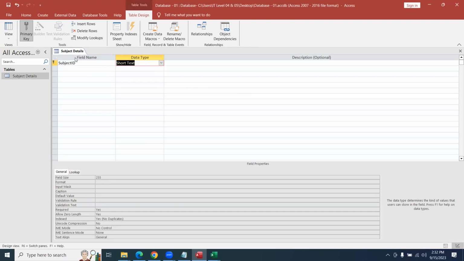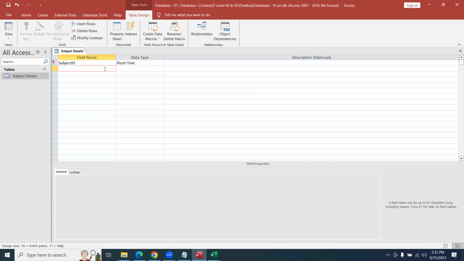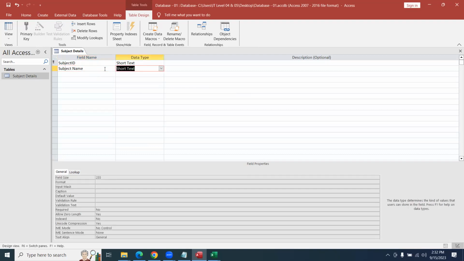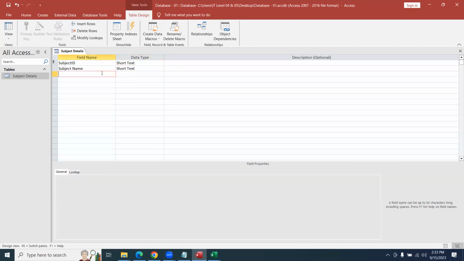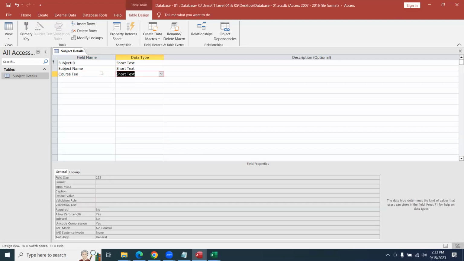Okay. And then one more field I'm going to type. Subject name. It will be short text. Okay. Subject name and will be short text. And then I'm going to type what? Like for example, cost fee.